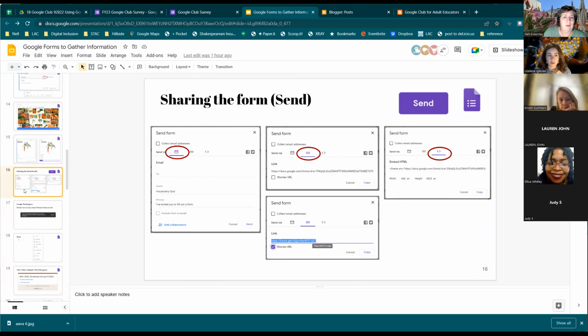So we talked already about sharing, right? So we use the word send. And you have a couple of options there. You have the envelope, which is their symbol for email. So it would go straight into your email. It would create an email basically with that link in it, and then you would address that to whoever you wanted it to go to.